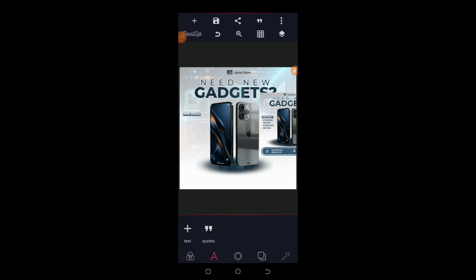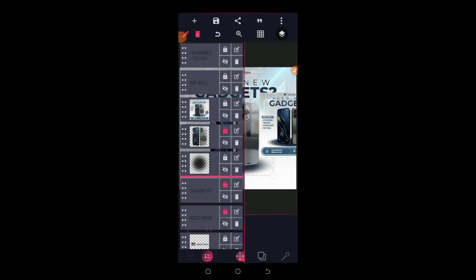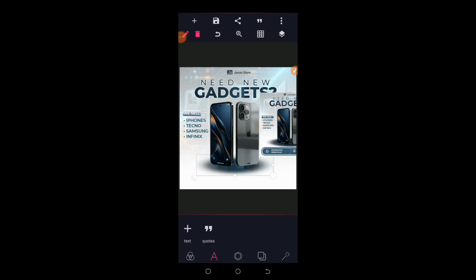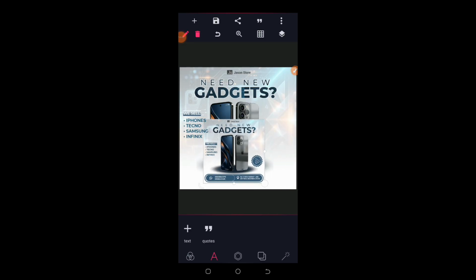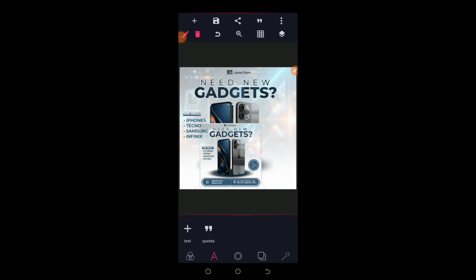Now I'm going to add iPhones, Tecno, Samsung, and the rest. Okay, let me add those things. All right, so make sure you lock everything. Lock that shadow. Make sure you lock everything. Okay, now you are seeing that we're good to go.